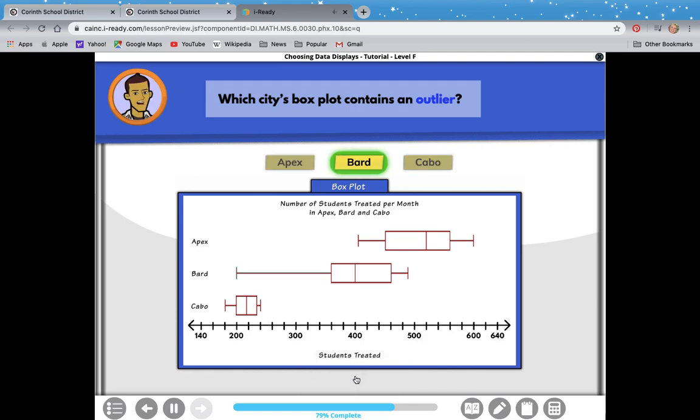Exactly. The long left whisker in Bard's box plot shows us there was at least 1 month when an unusually low number of students were treated. That's an outlier. There could be many things that happened to explain that. You're right about that. We were only treating summer school students that month.